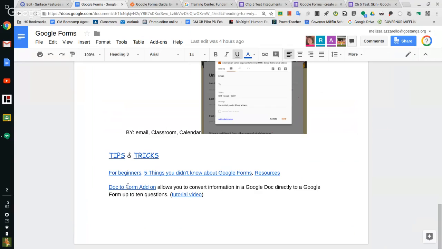Doc to form is one you might use. Doc to form means if you've got a Google Doc, let's say a worksheet you did, maybe something from 3 years ago, and you want to turn that into a form. You pull up your document and then use the Doc to form add-on, and it'll give you a little box on the right-hand side, and you can convert your doc directly into a form. The only problem is it'll only let you do 10 questions.